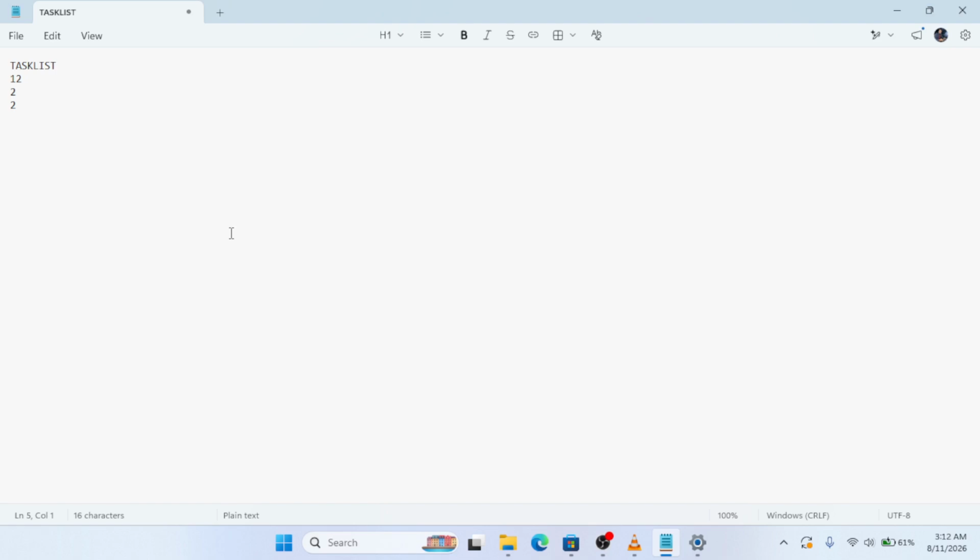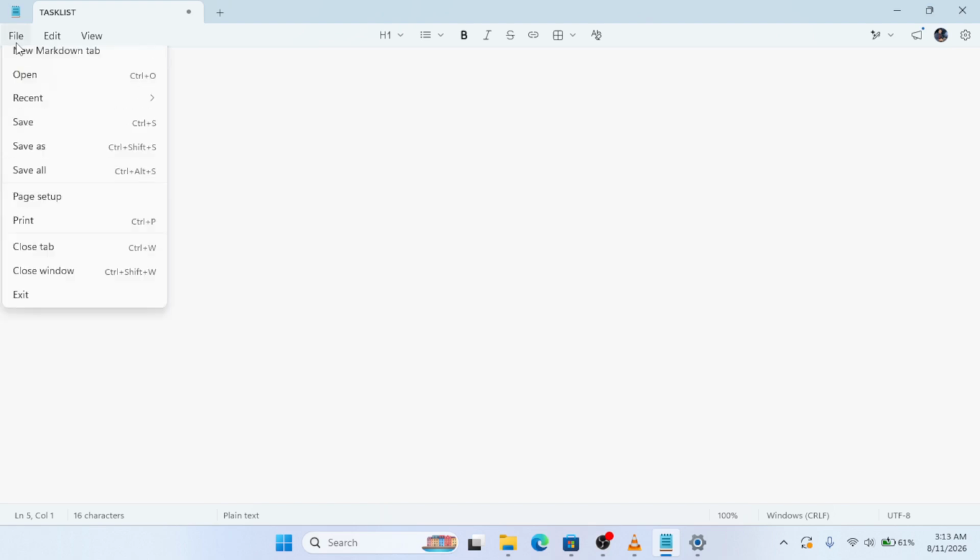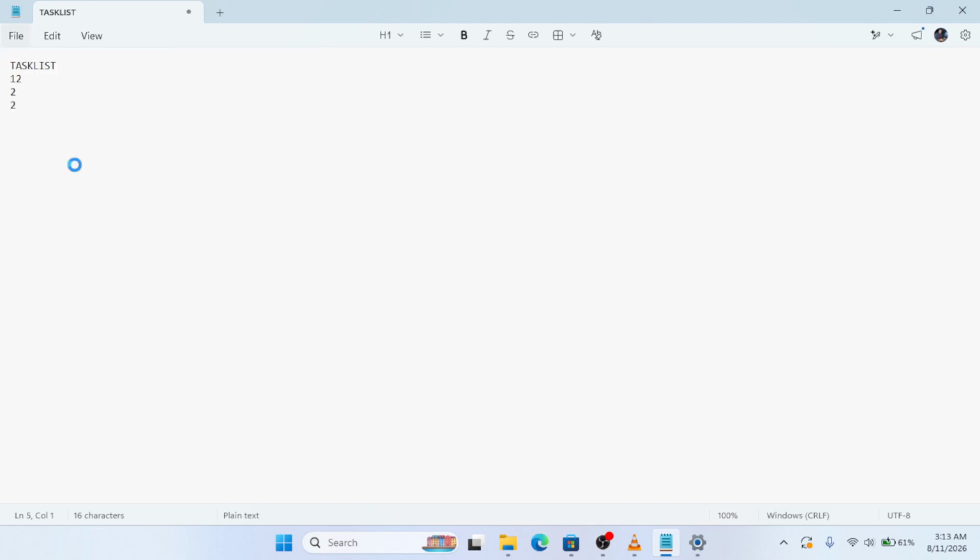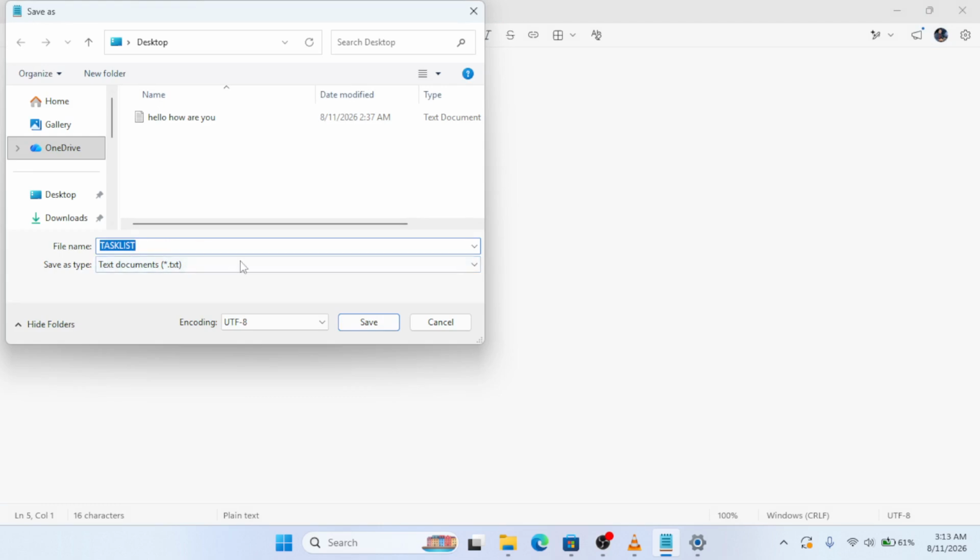Once a note becomes important, save it with a clear name and keep related files in organized folders. For example, you could create separate folders for work, personal notes, projects, and content ideas. Use descriptive file names so you can find them quickly later.